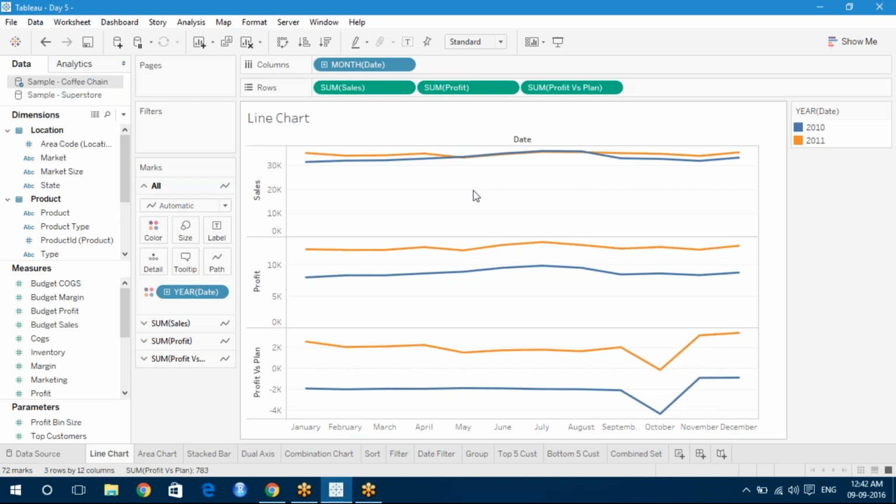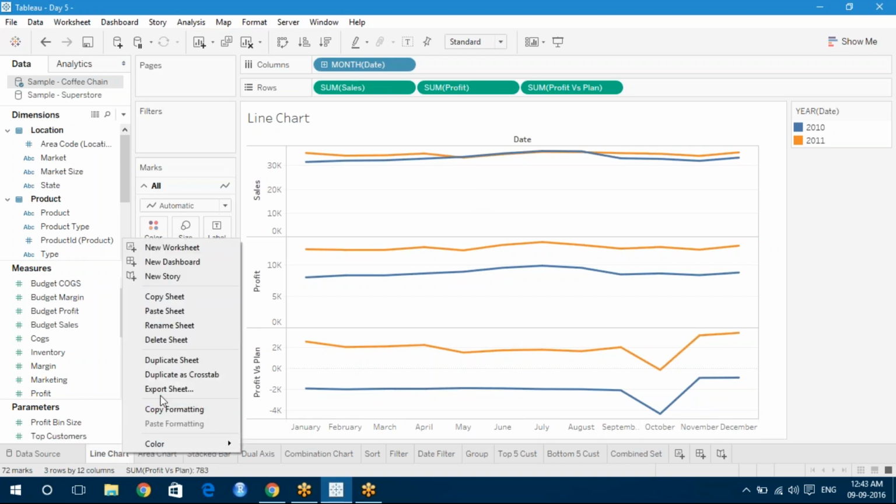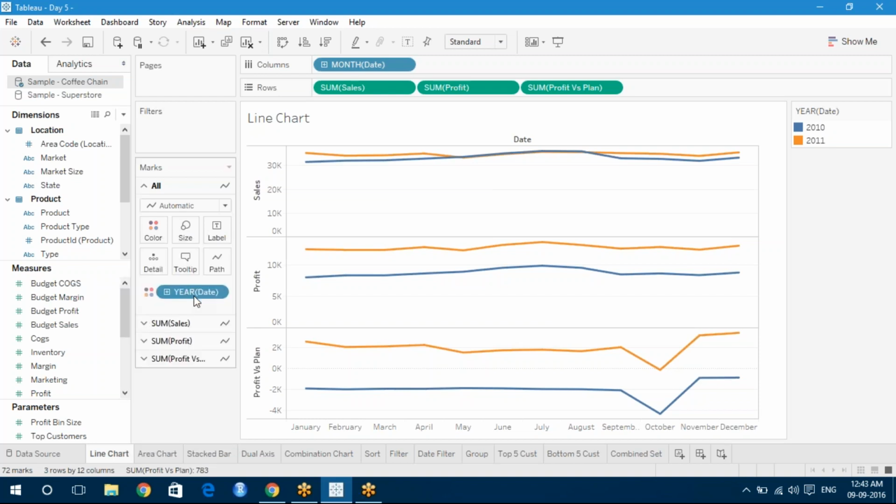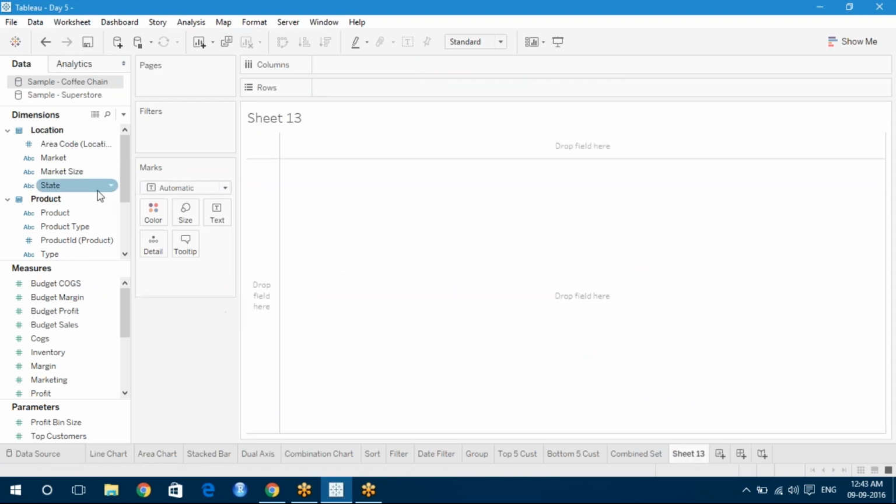So basically we are trying to look at sales, profit, as well as profit versus planned profit as a single paper in a single worksheet, rather than doing it on separate worksheets. So let us go ahead and recreate this visualization. Let me just open up a new worksheet for the same visualization. We connected to the coffee chain data source for this example.